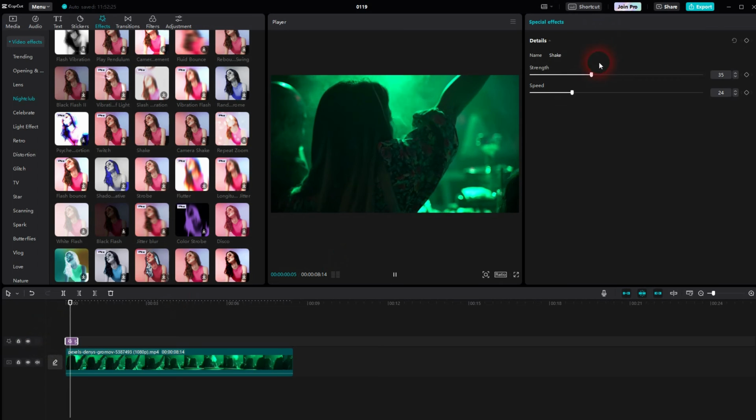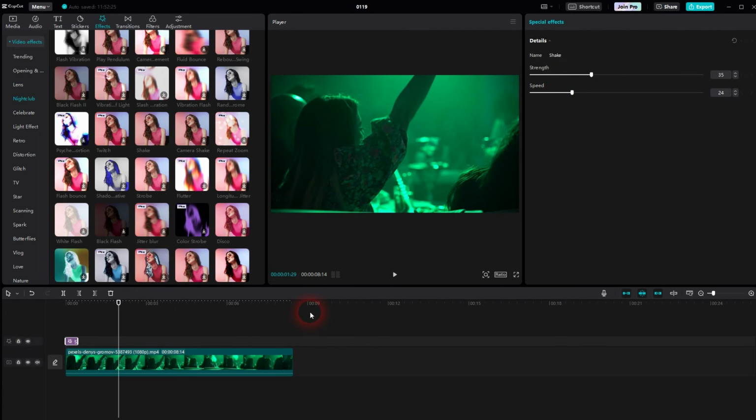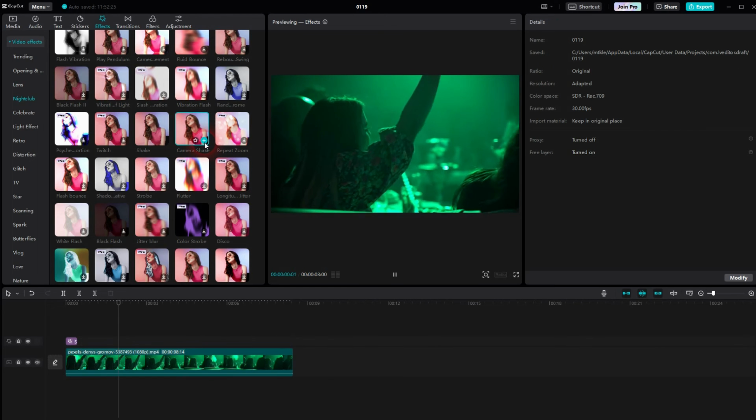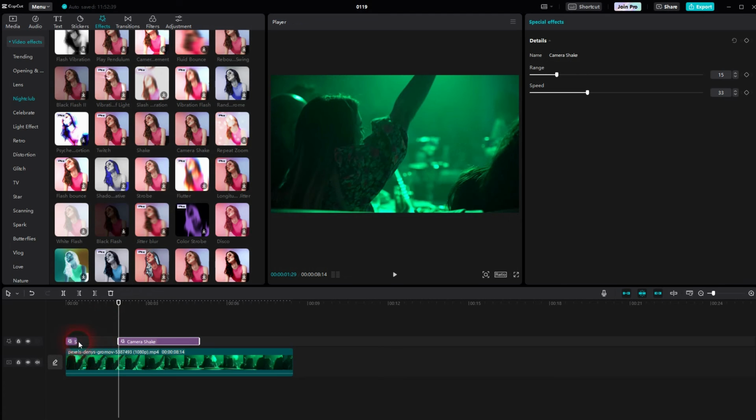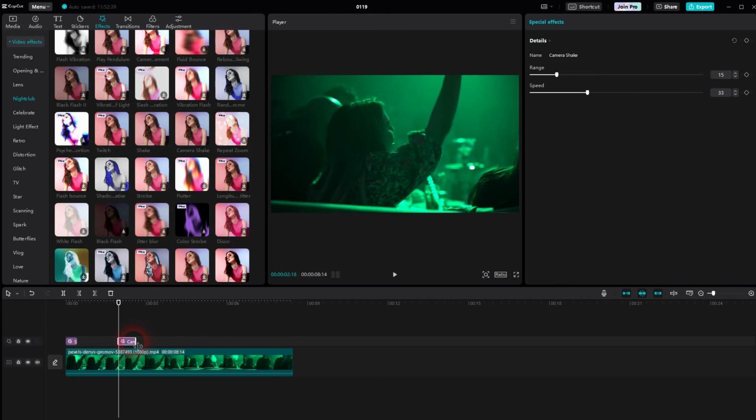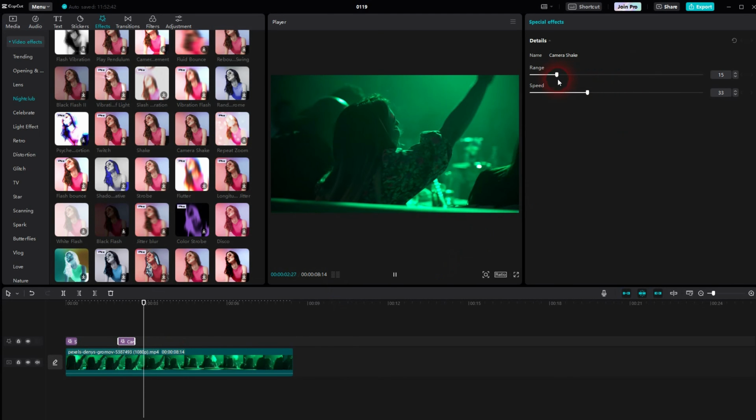Let me show the other one as well. This has a range and a speed, but range is almost the same as the slider before. So it's basically the intensity of the shake. And you could reposition that to the end of the clip to have an outro transition if you want that. So this would be the free version to do it.